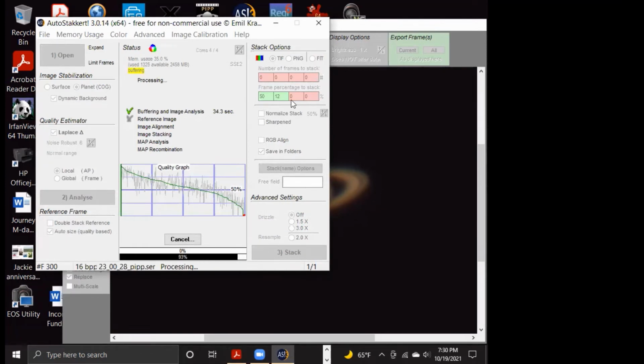So remember, it's going to do 2 stacks. One of them using 50% of the frames, 150 frames to be exact, and another one using about 12% of the frames. What would that be? That would be around about 34, 35 frames, 36 frames, something like that. So in general, planets are bright enough. You don't need to stack more than a dozen or so frames before you lose the noise.